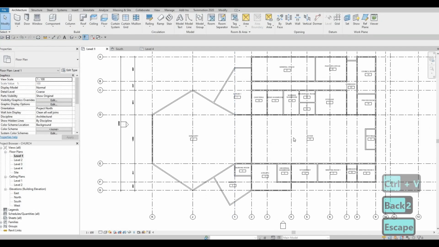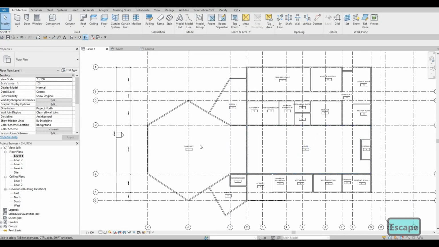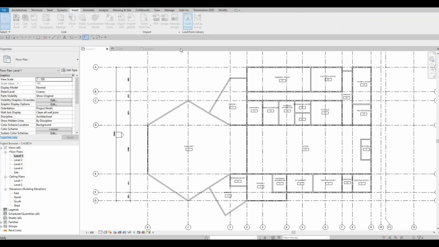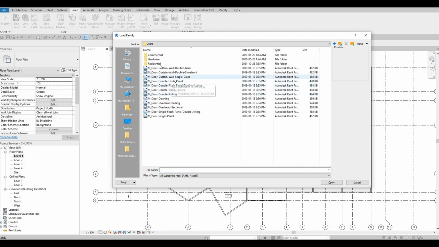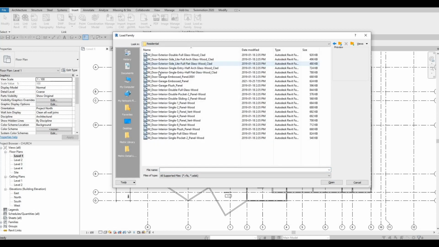So I'm happy that we were able to tag all of this. I want to do the next thing, and then let's add in our doors. So we need to go to insert, load family. We're gonna load doors here from our residential. We have exterior doors, and then we also have interior doors right here.